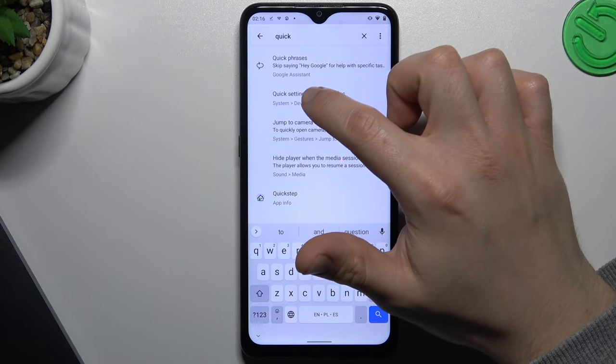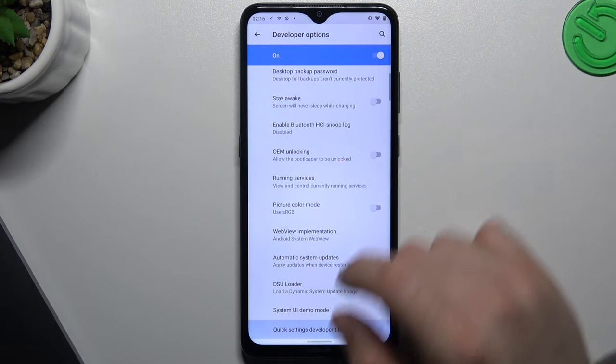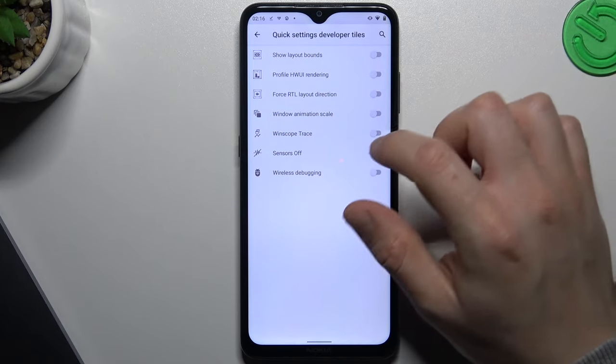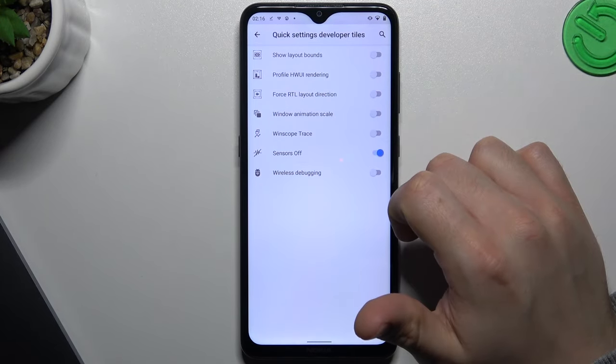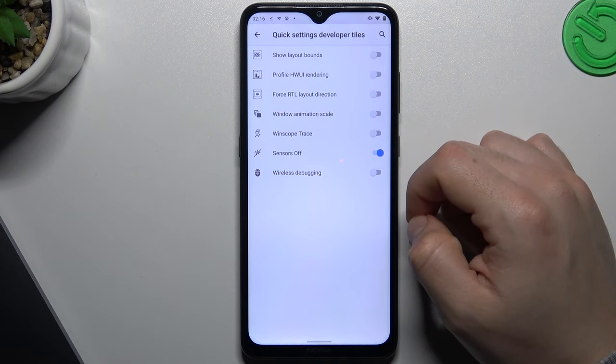We are looking for this one, so tap on it, select it, and just switch on the switcher next to sensor off. And that's it. Now the sensor is inactive.